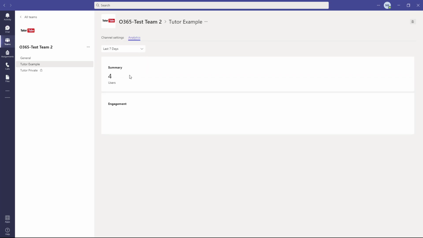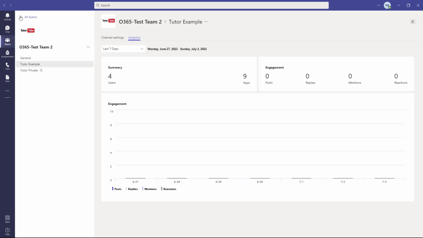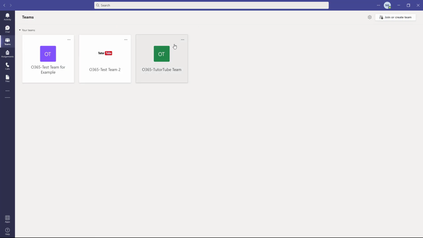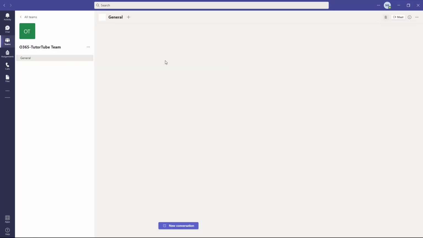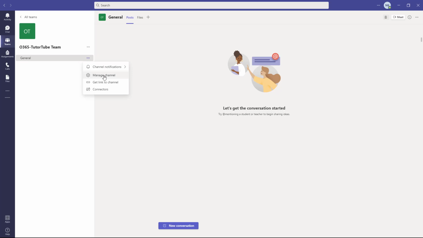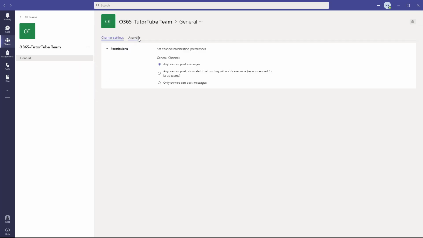On the analytics, you can see who the users are and who has access to the team. You can go back to, for example, different teams and access this team. I'm just going to access it, and under General you can see that I can click on the three dot icon, manage the channel, and access the settings for that channel as well. That's how you can work with channel settings to change the permission levels and view the analytics of individual channels inside of Microsoft Teams.